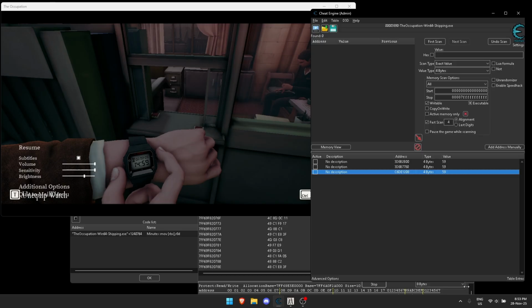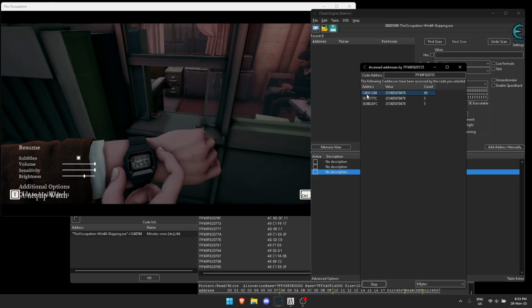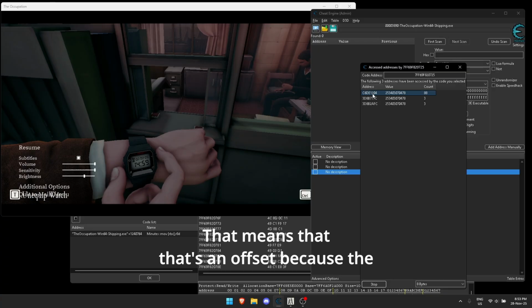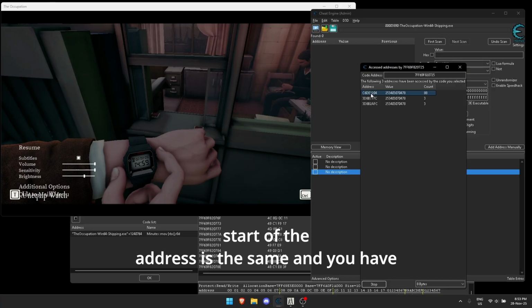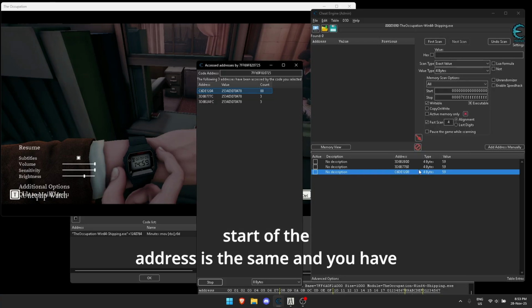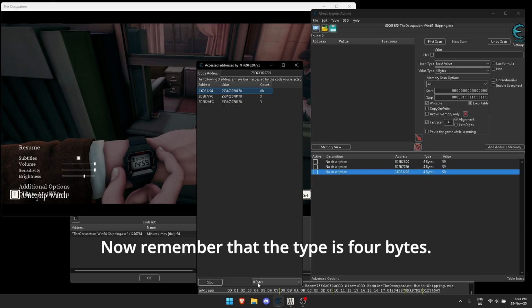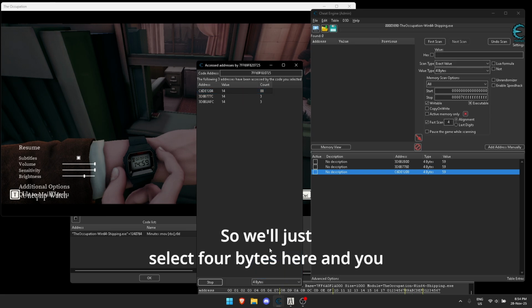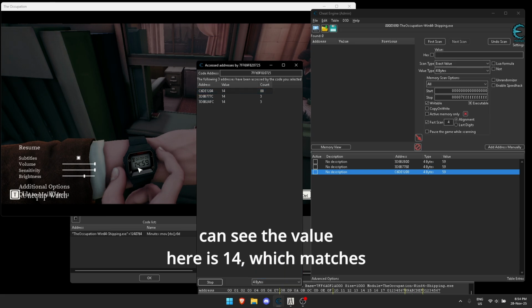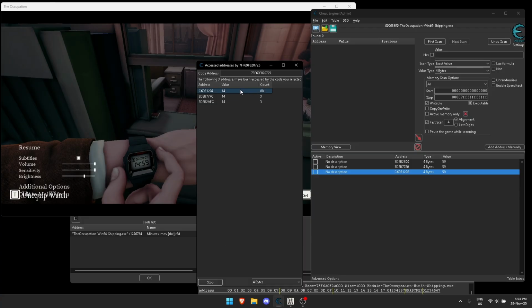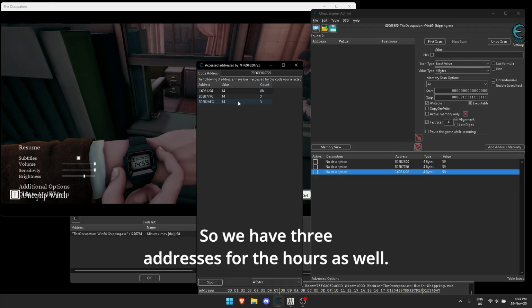C6DE1208, C6DE1204. So very similar. That means that that's an offset because the start of the address is the same. And you have the other addresses as well: 3D8B777C, 3D8B7780. Now remember that the type is 4 bytes, so we'll select 4 bytes here, and you can see the value here is 14, which matches the hours. So we have 3 addresses for the hours as well.